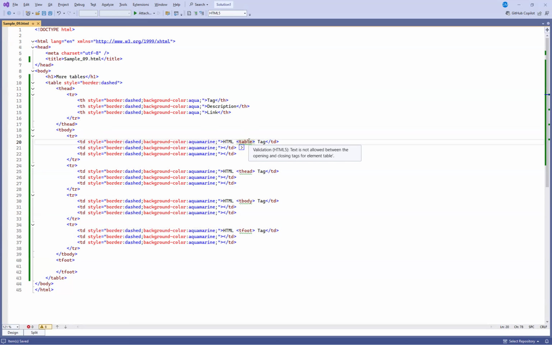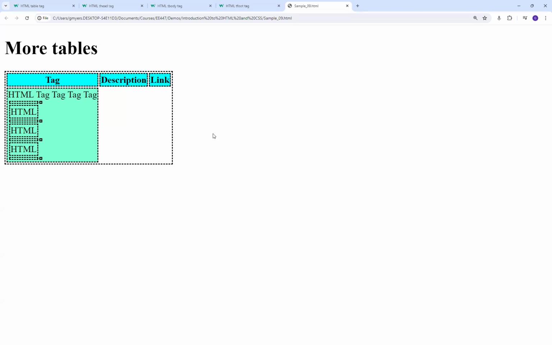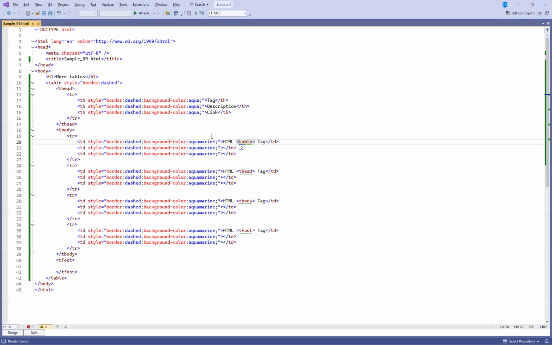So basically what you're going to discover is that you're going to have a parsing problem. If you notice here, my warning is text is not allowed between the opening and closing tags for the element table. Again, don't worry too much about the details of this. What we want to do is look at the effect by simply attempting to display this, and you can see that this is now a complete mess.